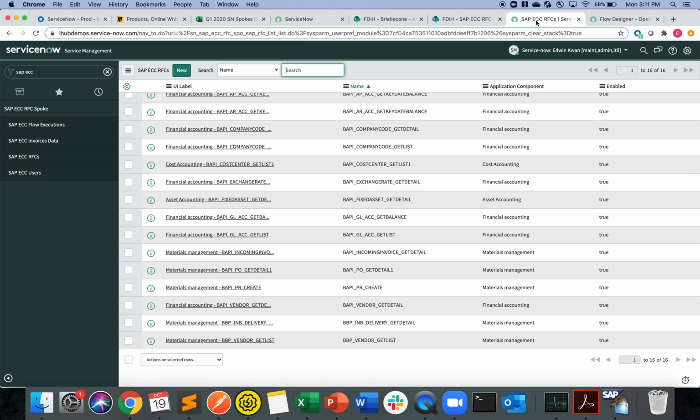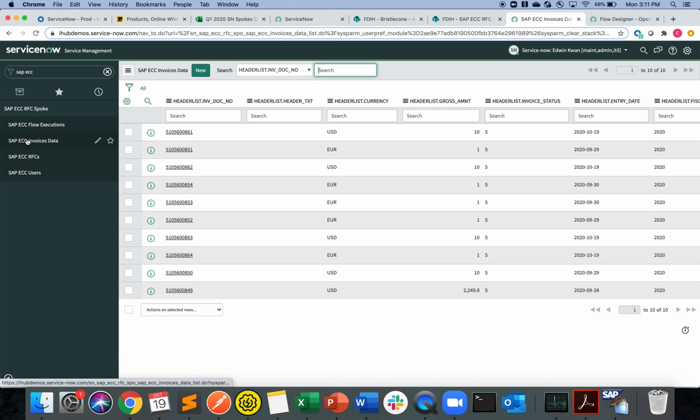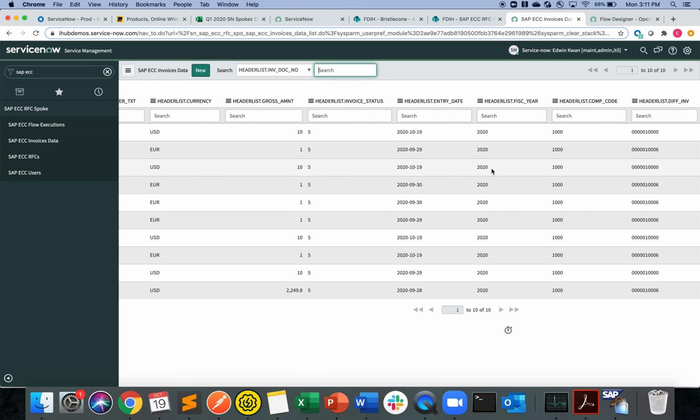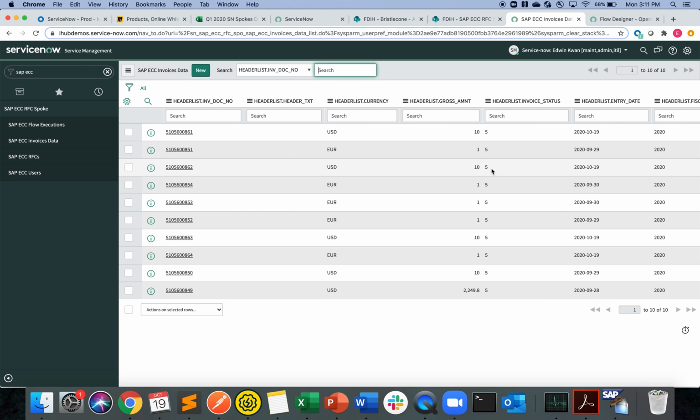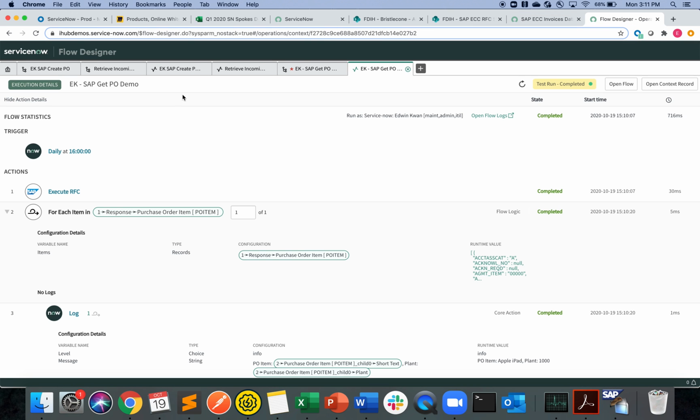Let me show you any other things I want to show you. Yeah, that's about it. One last thing I'd like to maybe mention is the invoice data. We keep track of the list of invoice data that we retrieved from the last demo, and you can see right here. So if you want to extend this flow or this SAP spoke, feel free to create a different kind of custom table, and then you can just write any data from SAP back into ServiceNow.